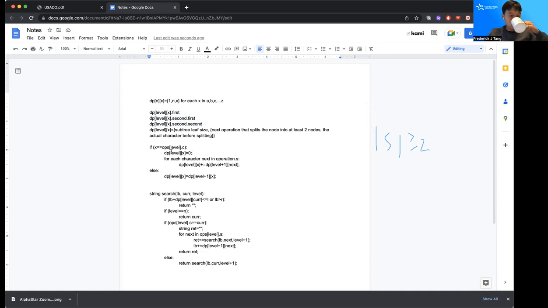Then the transition. Let's do the simpler case first. If x is not equal to ops level dot c, this transition is actually still the same, right? Because the subtree size is obviously the same. The next operation that splits the node into at least 2 nodes is going to be the same as if we continue down that path. And the character before splitting is still going to be the same. So this case is unaffected.